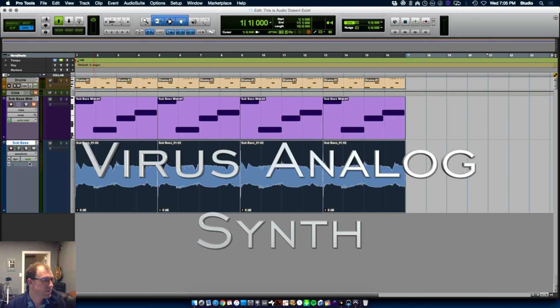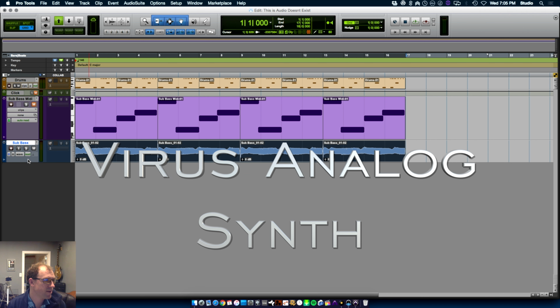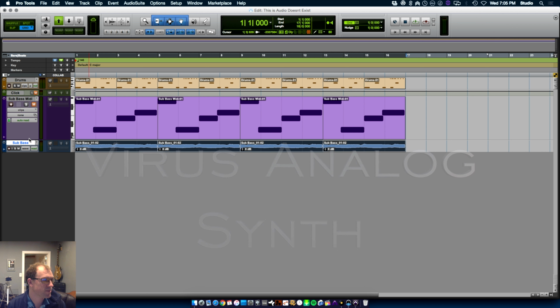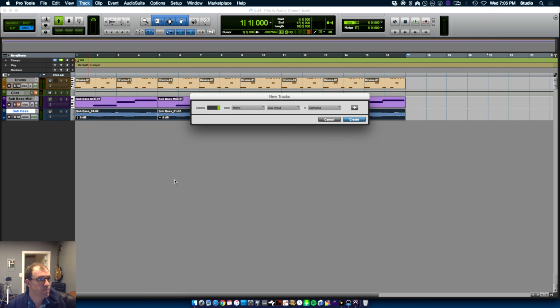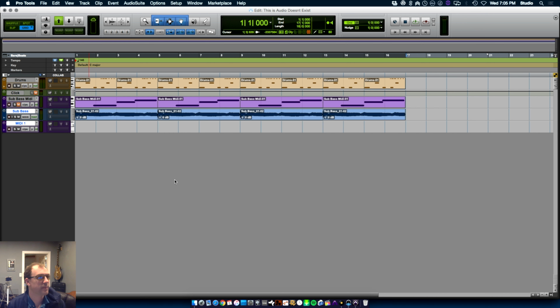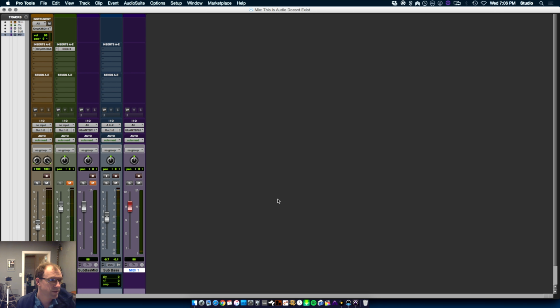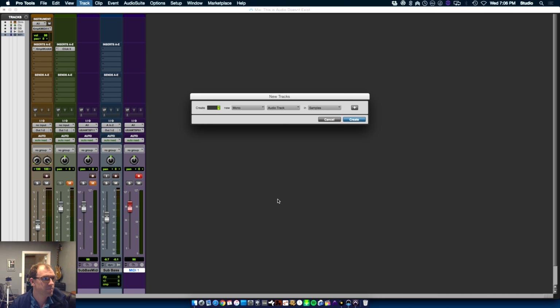All right, so I wanted to do the same thing on this Virus synth here because that has some cool sounds. I feel like we could find some cool pads on that. So we'll load up a MIDI track. All right, so that's port 6 for the MIDI.